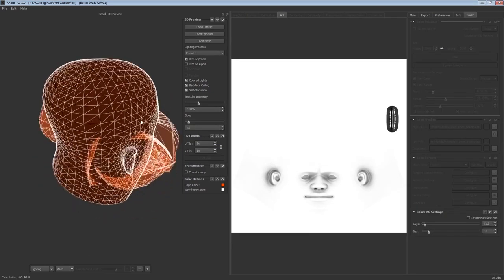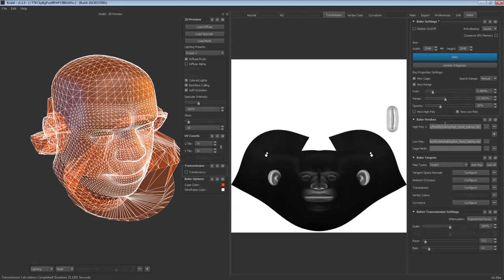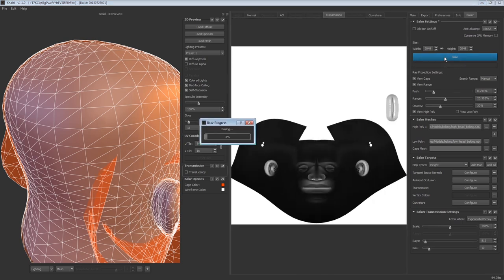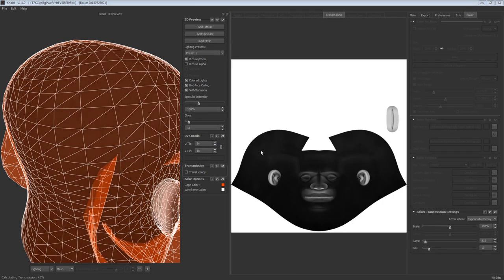Here I'm adjusting the cage after an initial bake so that there are no missed ray casts in the final bake. In general, I try to keep my cage as close as possible to the high poly, and then use a very high range to make sure that there are no missed areas.